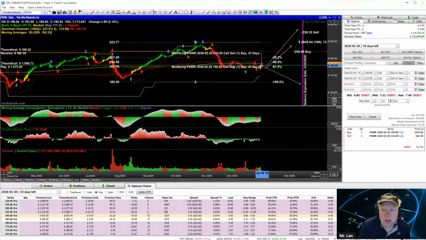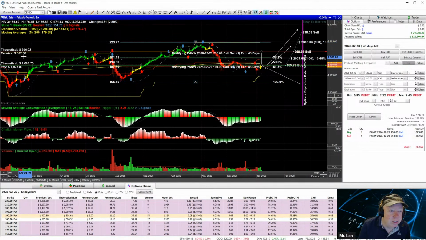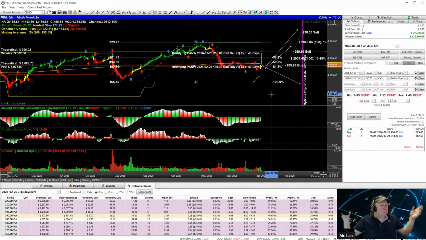All you're doing is saying, I'm going to buy it here and sell it there. And you get the difference between here. So you make this much money, $2,000 plus $362. You can make $2,362. That's how it works.